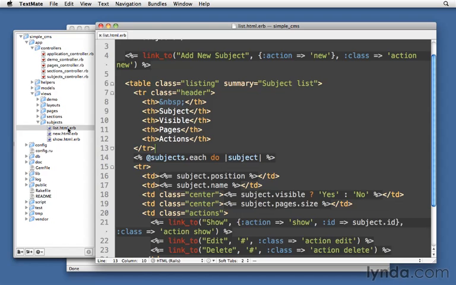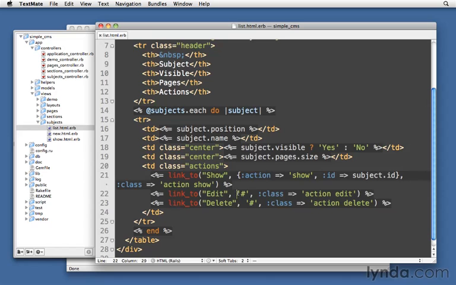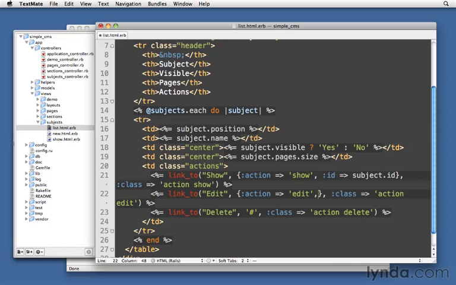Let's go to the list, and we know how to do that. We could just replace this placeholder with a hash that has the action that we want, and then edit, and then we need to pass in the ID. So the ID is going to be subject.id. That's the subject that we're looking at right now as we iterate through the set of subjects. So that's all we need to be able to get to our edit action.